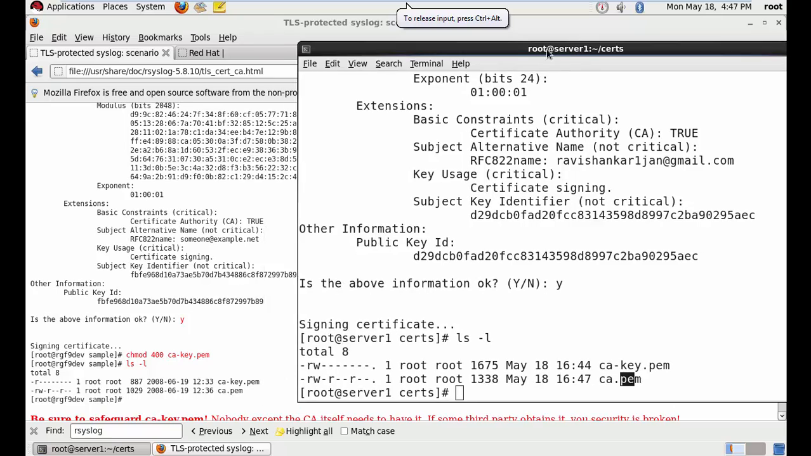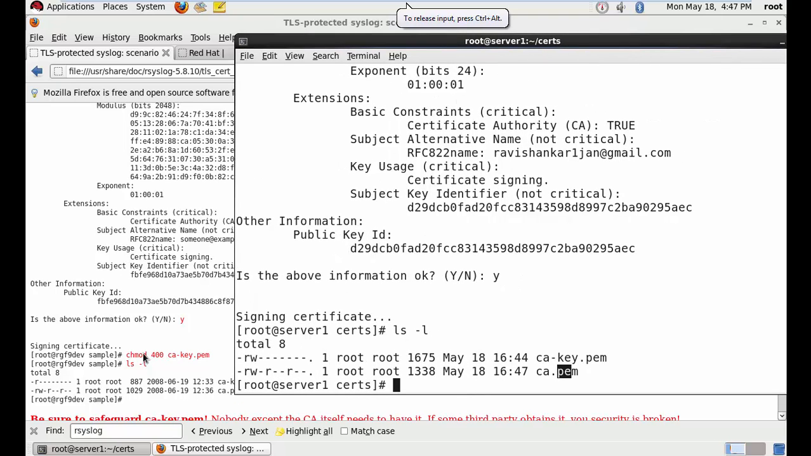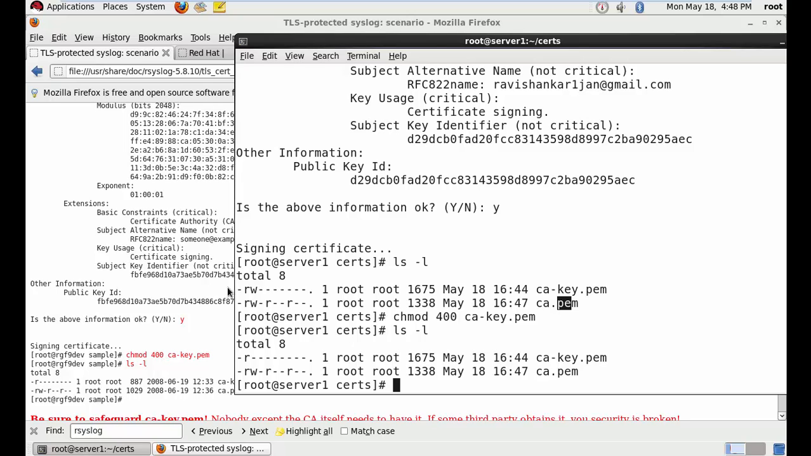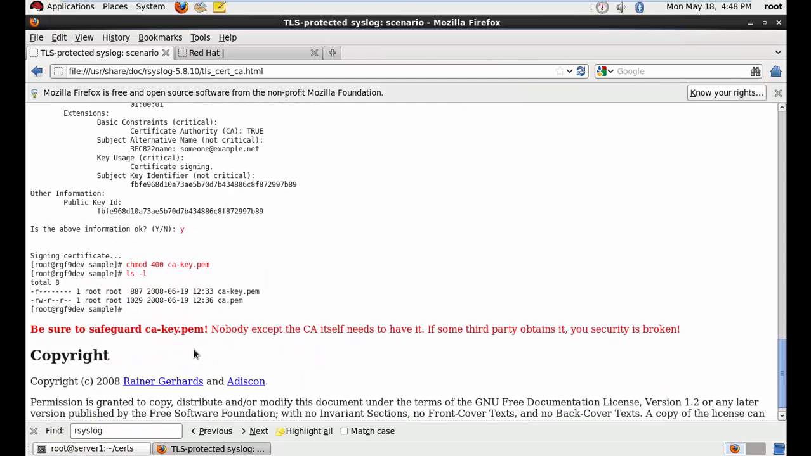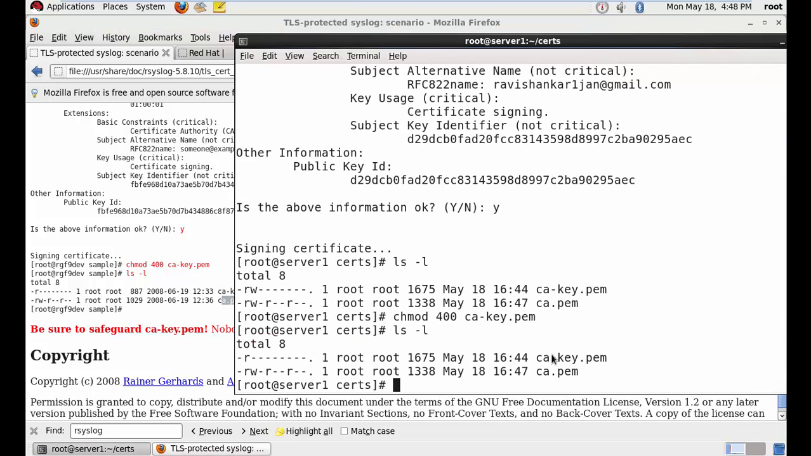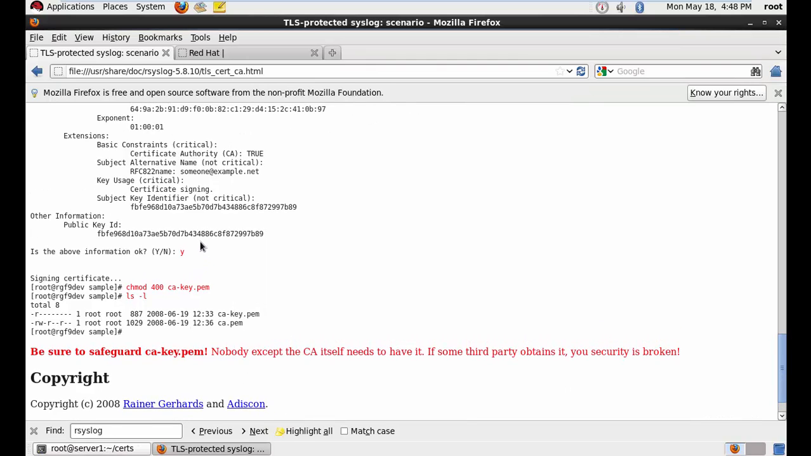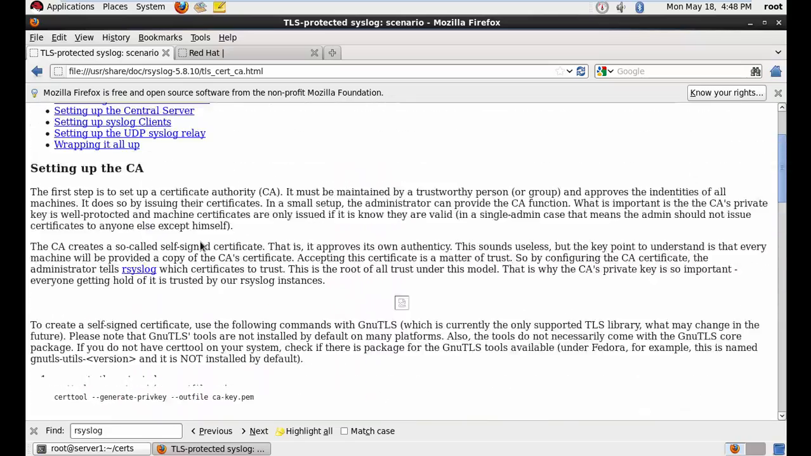So now it's saying, execute this command so that the other user will not be able to read your ca-key.pam file. So I'm writing chmod 400, that is read only permission for owner, ca-key.pam. ls -l. See, there are two files, ca-key.pam and ca.pam, and in my case there are two files. So we have generated the certificate authority and ca-key.pam file.